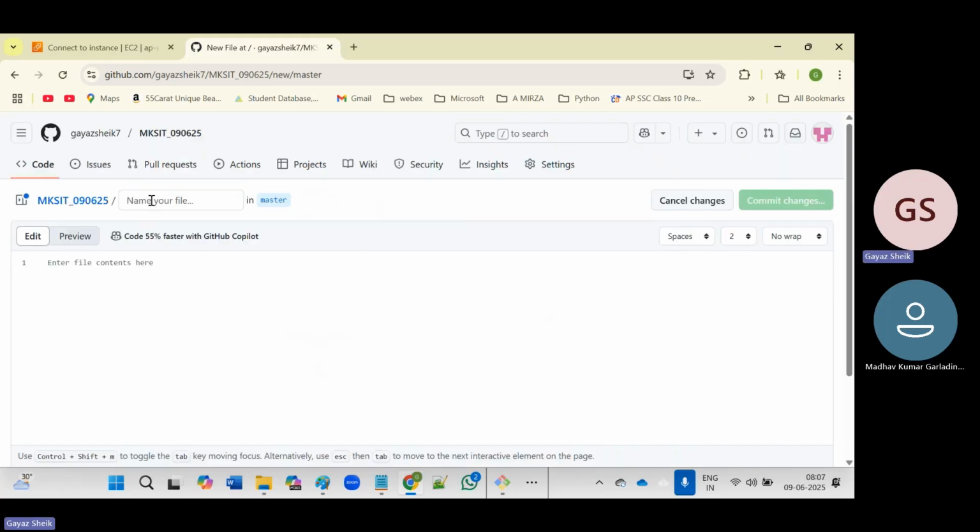So name your file. We have to give a new file name. I'm giving remote file 0906, today's date. Okay, so remote file 0906, and I'm just giving something here.